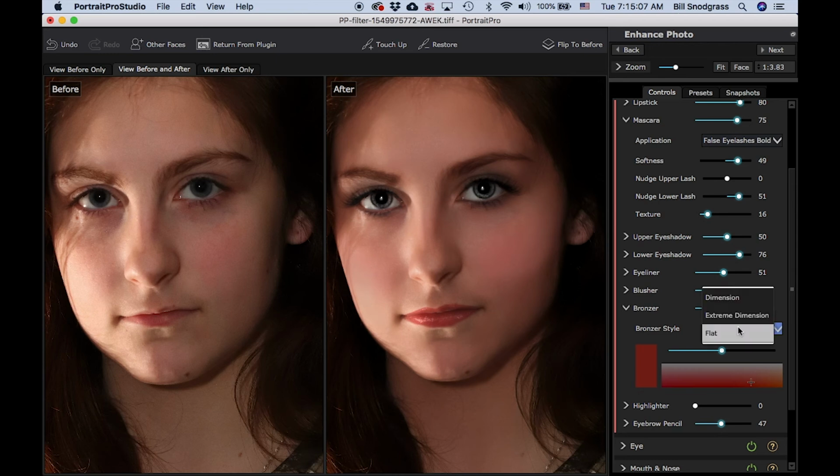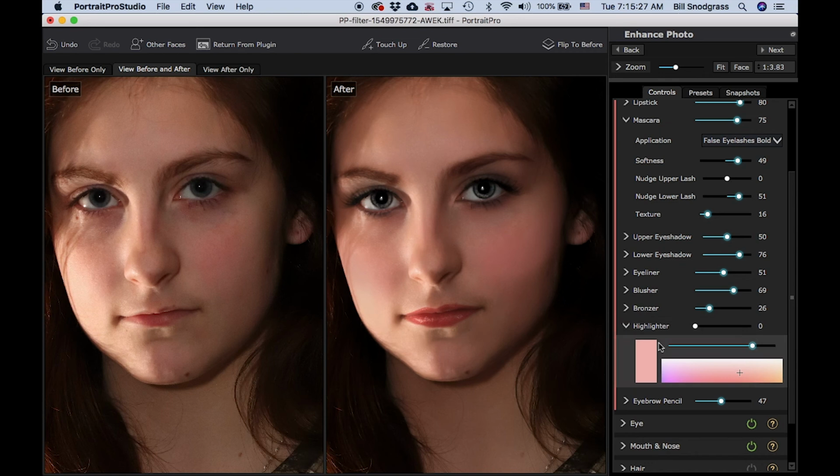So we use our bronzer in order to create face shape. I'm going with dimension, and I just don't want it to like overpower her complexion, so I'm gonna go with 25, 26, good enough.